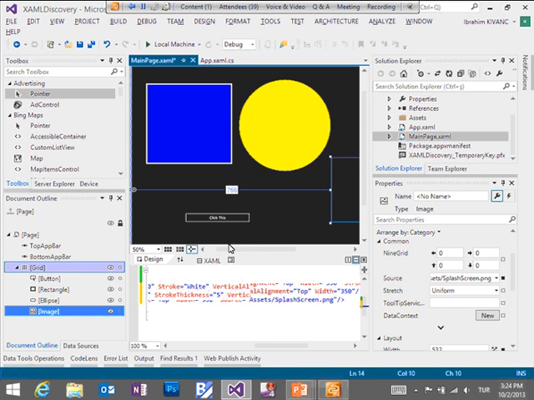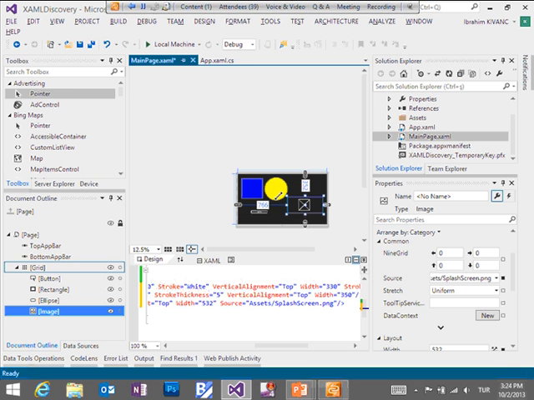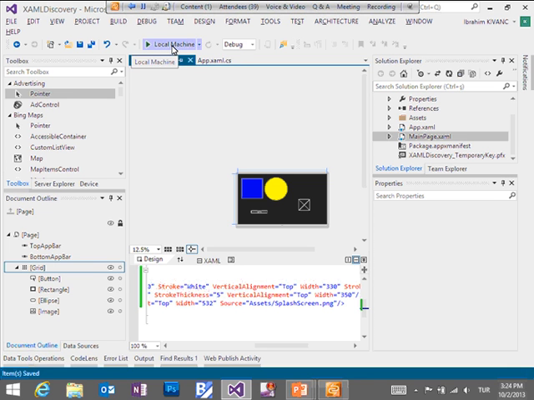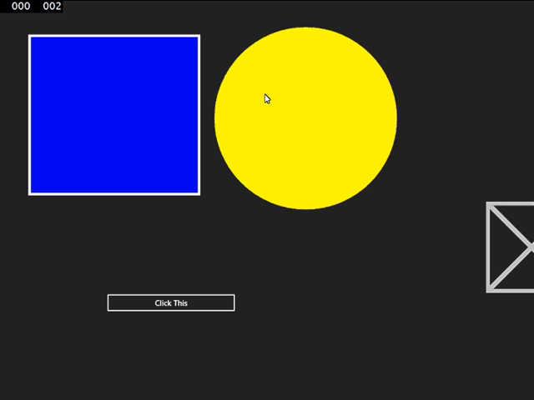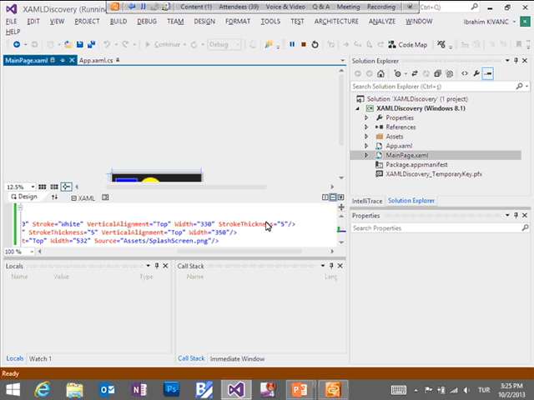So basically, we put some objects in our design area, and whenever I run this, let me go here and run it on the local machine. Let me see how it will look. As you see, here is a rectangle, here's the ellipse, there's a button and there is an image. You can design everything in here as well.